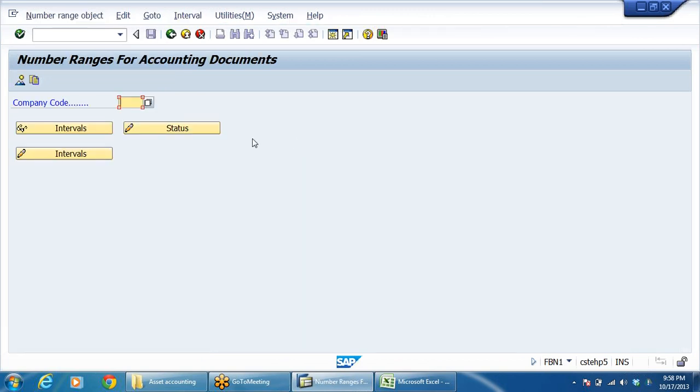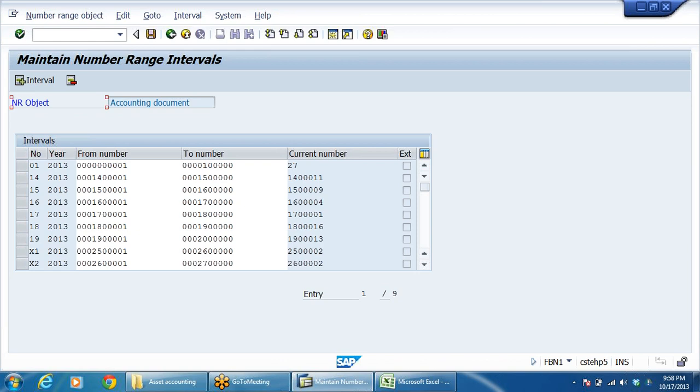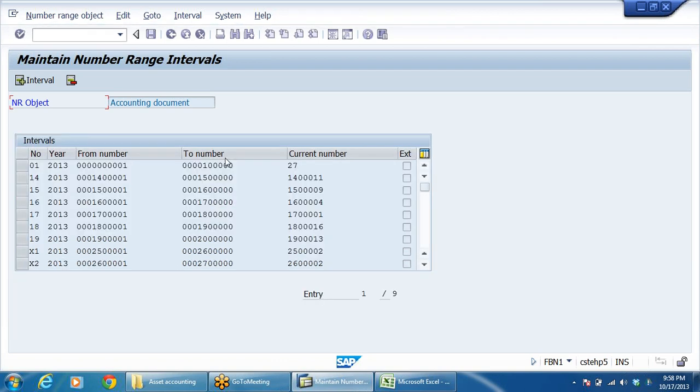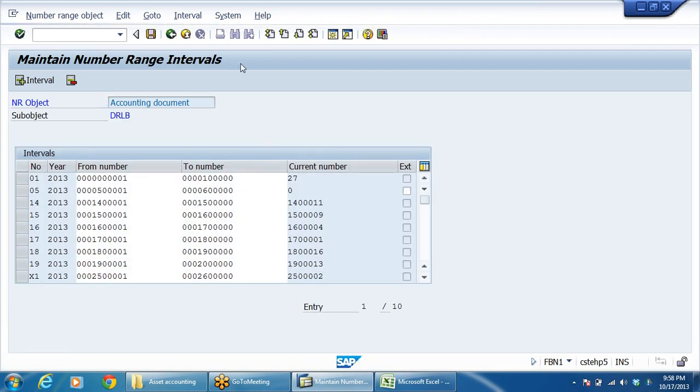Now create number range. This is for DRLB. Click on interval, 505. Year 2013. Number 5 lakhs 1 to 6 lakhs. Save it.